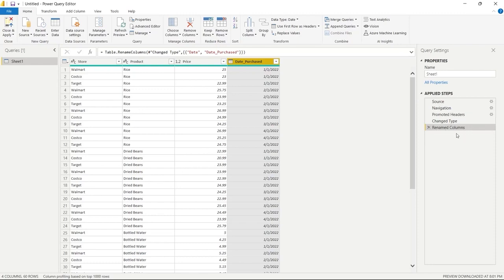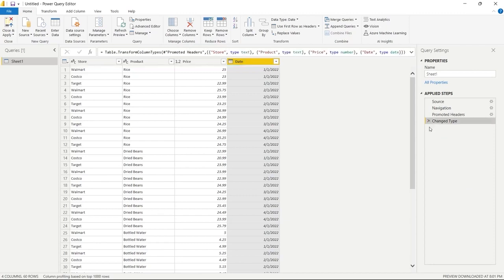Everything that you do, every single step that you apply to transform this data is going to be right over here. And if I go back and say, you know, I really didn't want to rename that column, I can just click X. And it is going to get rid of that and take it back to its original state. So again, I'm just going to say purchased and we're going to enter that.